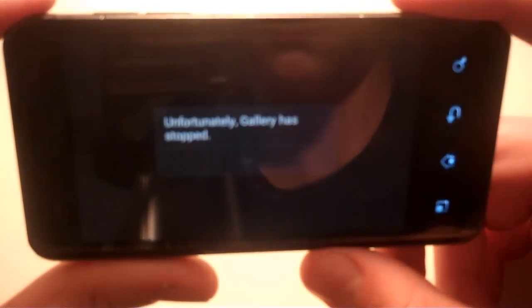And next I'm just going to show you the camcorder and how it does not work. And some of the other things do work, and the reason why I'm showing you these things is just so that you know whether they do work or not. So as you can see, it closes instantly as you try to record.